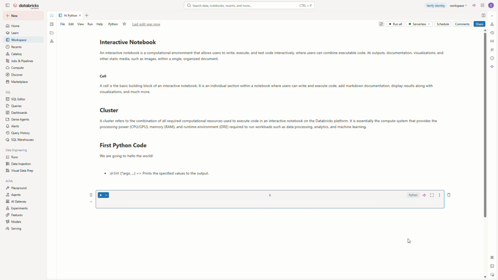So let me write one code by using this print function. I am passing 'hi Python', 'hello world'. Okay, so this is our Python code. To run this Python code, we need one cluster in Databricks.